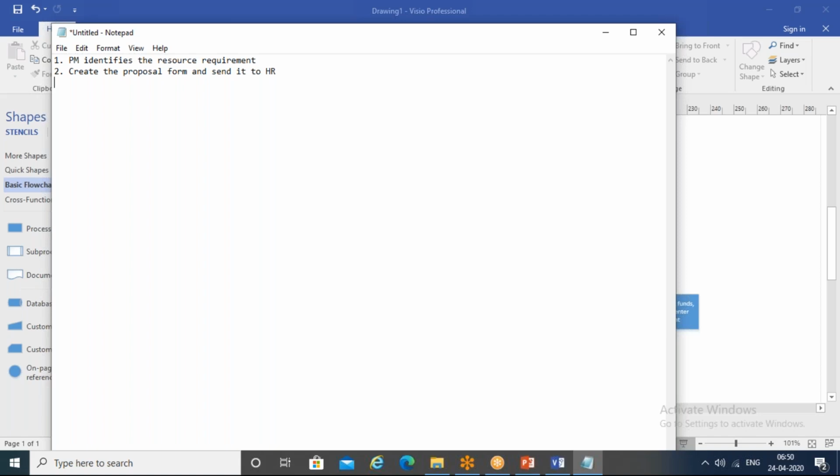HR looks for the profiles in the database. So how do we get the profiles in our database? This is the organizational database. We have not yet reached out to the external organizations, or we haven't posted yet.